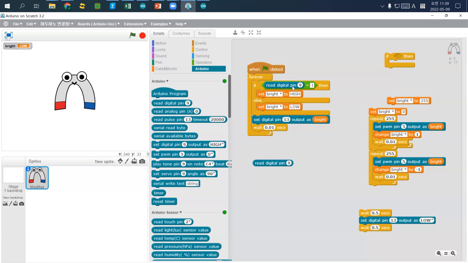But I think it does not really work. So you check the input value by isolating it, and then if I connect 5 volt, it will offer the value. I just double click it one more time. I click the flag, so it's on, and the value is 1. The session high and low is low.